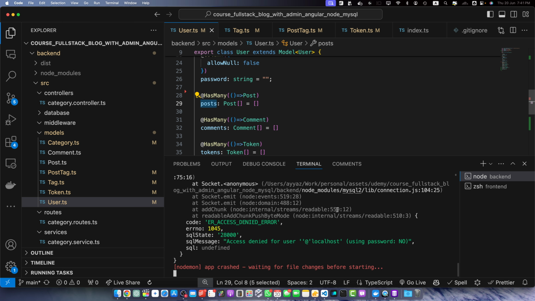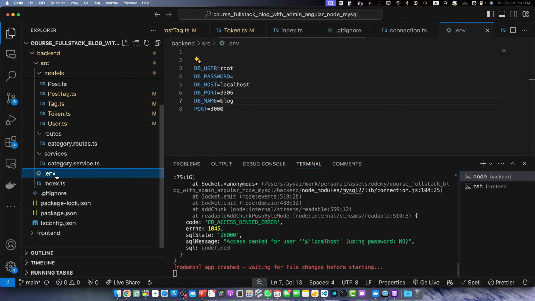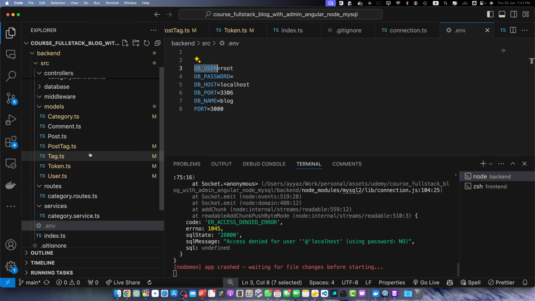Okay, I got an error. It is saying access denied for user '' at localhost using password: no. So that means something is wrong. Our environment variable was not accessible or is not working, because you can see in the user there should be root, but it is saying empty. So maybe we have made some mistake. So open the .env, and this is the DB user. That should be root. Okay, and let's see how we are trying to access it.